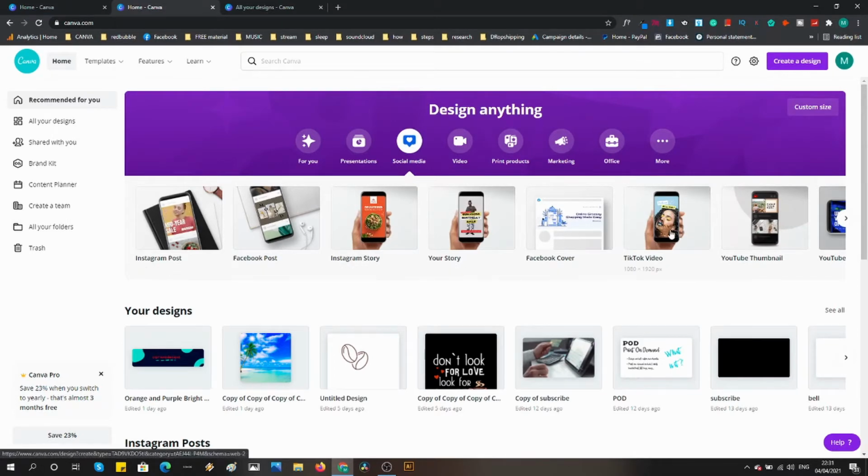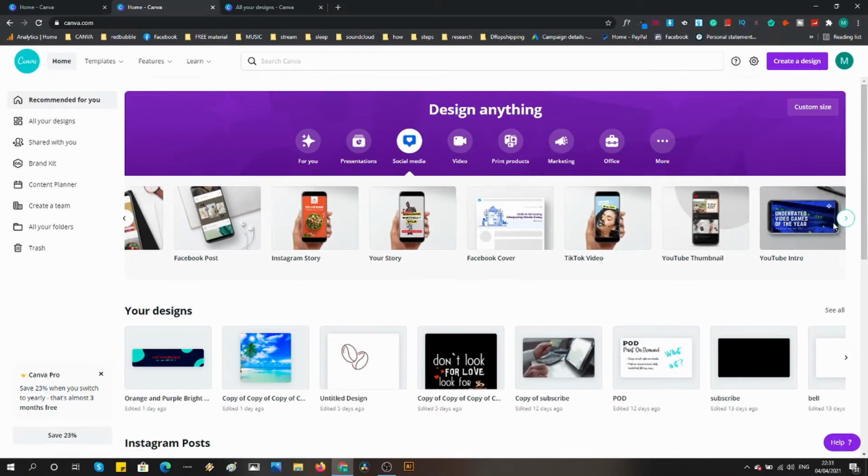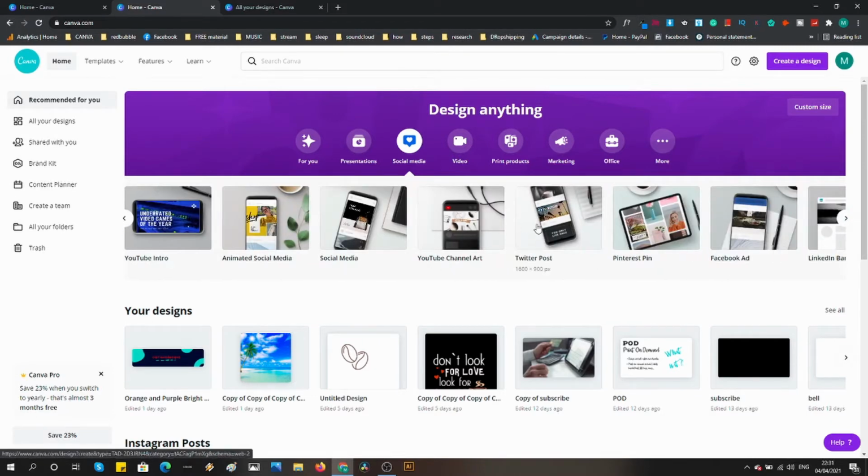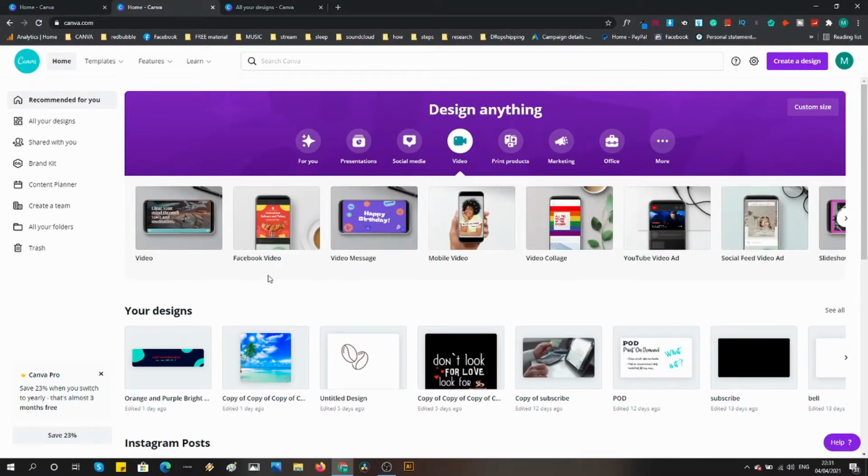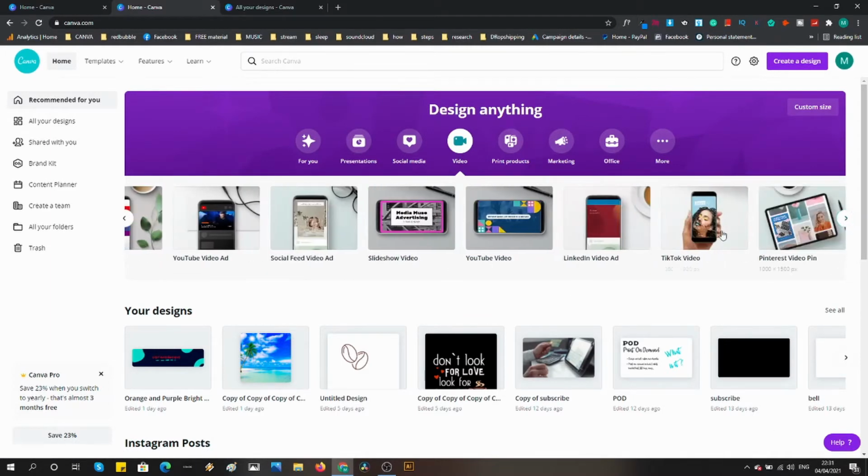We got the social media for Instagram, Facebook. We got TikTok, YouTube. You also have, I think, Twitter, yes, Pinterest pins, and a lot more very useful applications for social media. And in the video section, you also have videos for Facebook, for Instagram. I'm pretty sure I've seen it somewhere. You also have slideshows, video, LinkedIn, TikTok videos as well.